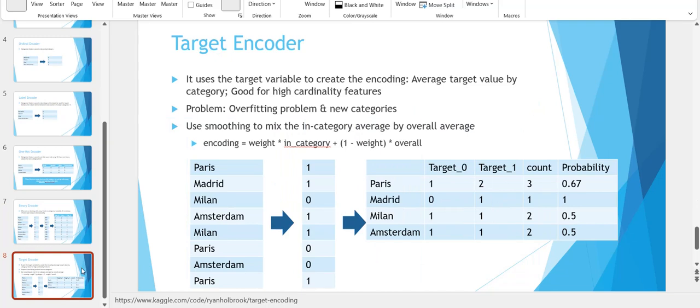Another encoder, which is also interesting, is the target encoder. This can be used also when you're dealing with high cardinality features, but you have to be a bit careful using it because we are going to use the target variable to create the encoding. We are calculating the number of times that a level is occurring in our data and then calculating the probability of its occurrence considering the target variable.